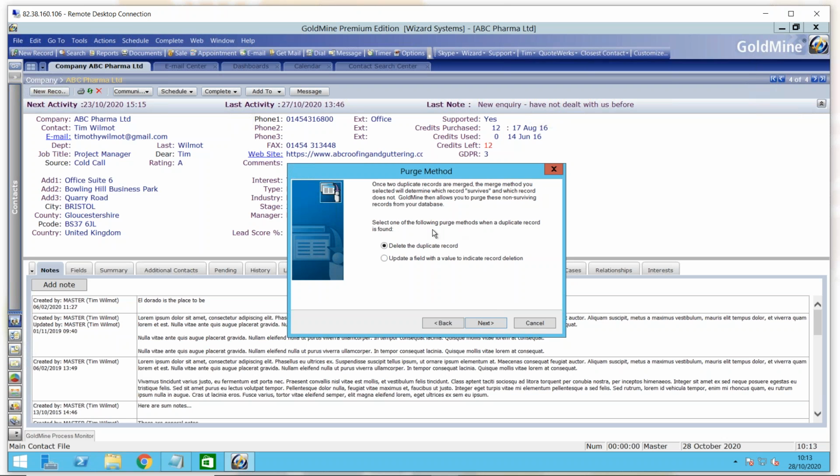Right, the purge method. Do you want to delete the duplicate record, or do you want to update a field value to indicate the record deletion? In my experience, most people would leave the default option here. We're going to delete the duplicate record as long as you've got a backup of your GoldMine database.